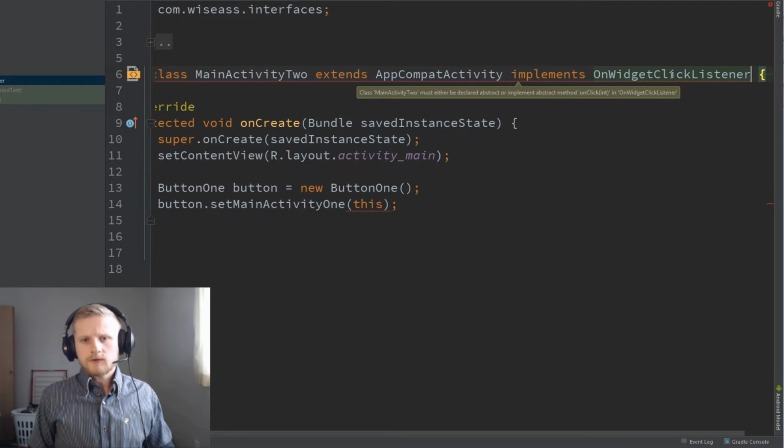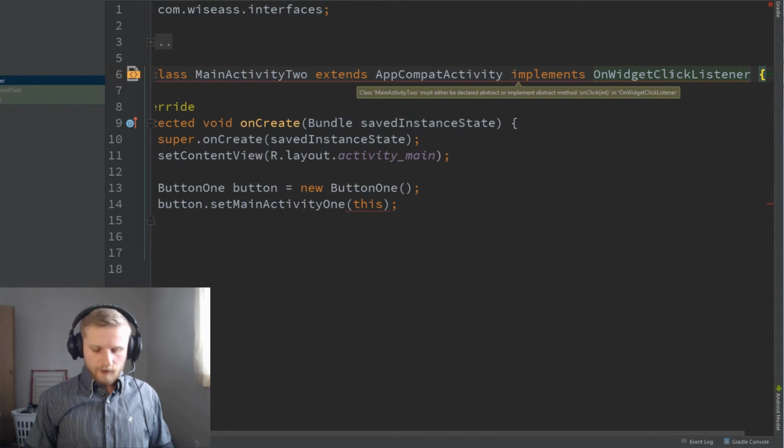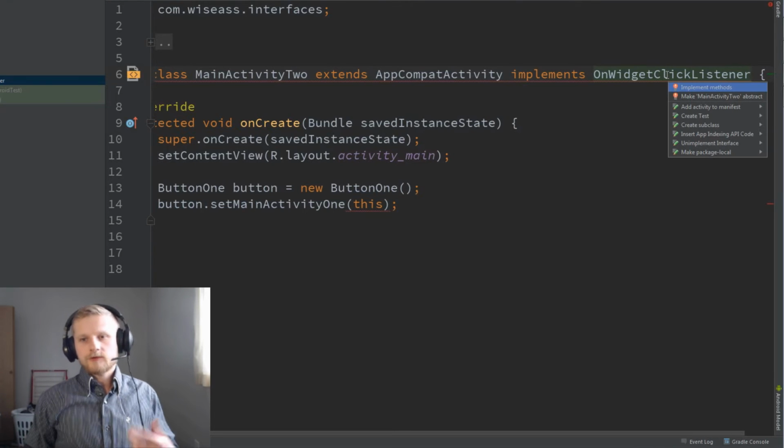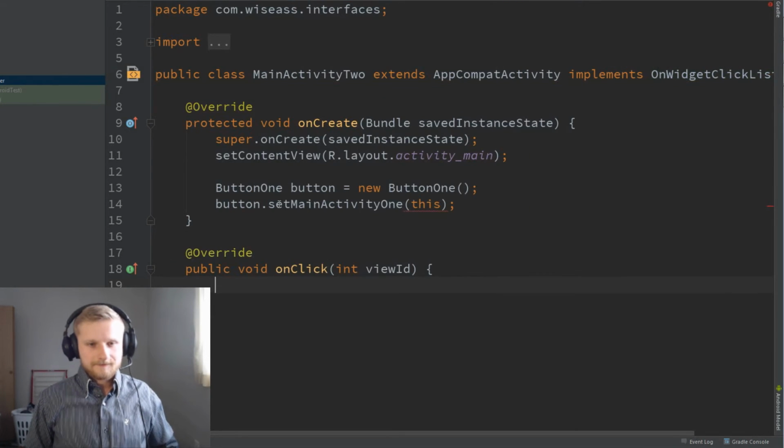It's telling me class main activity 2 must either be declared abstract or implement abstract methods, blah, blah, blah. I'm going to hit Alt-Enter when I'm clicking on the red part. And this is just a shortcut. And then I'm going to hit Implement Methods. And then we're going to implement onClick from the interface.